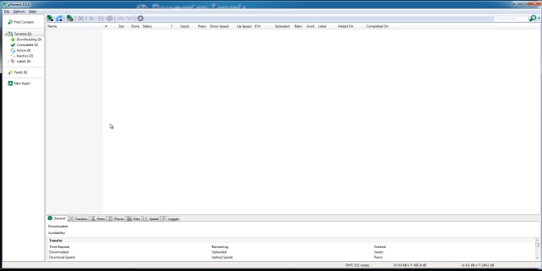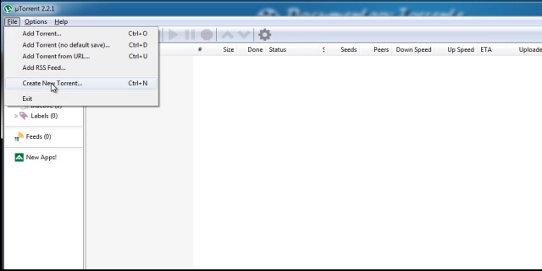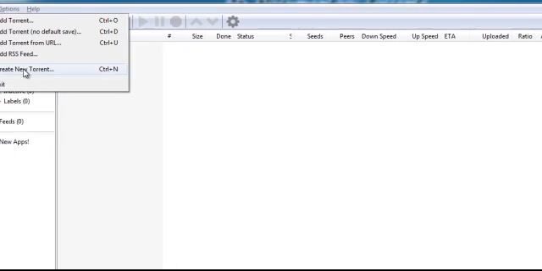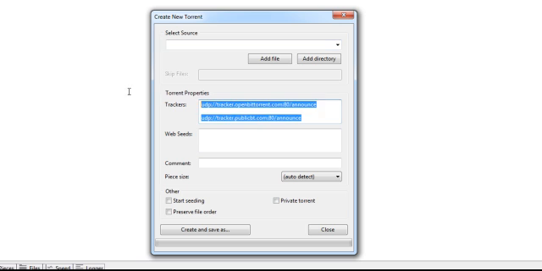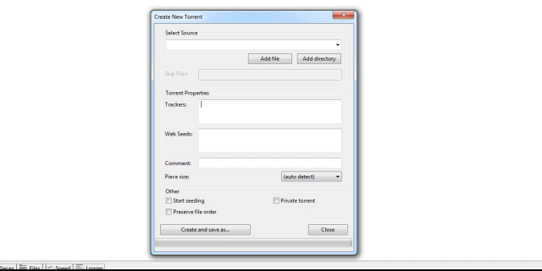So if we open up our uTorrent or whatever torrent program you're using, there'll be an option, sometimes a button here, to create a new torrent, or if you go to your file menu you'll be able to create a new torrent. The trackers field here, we need to copy this announce URL and paste that into this field here.